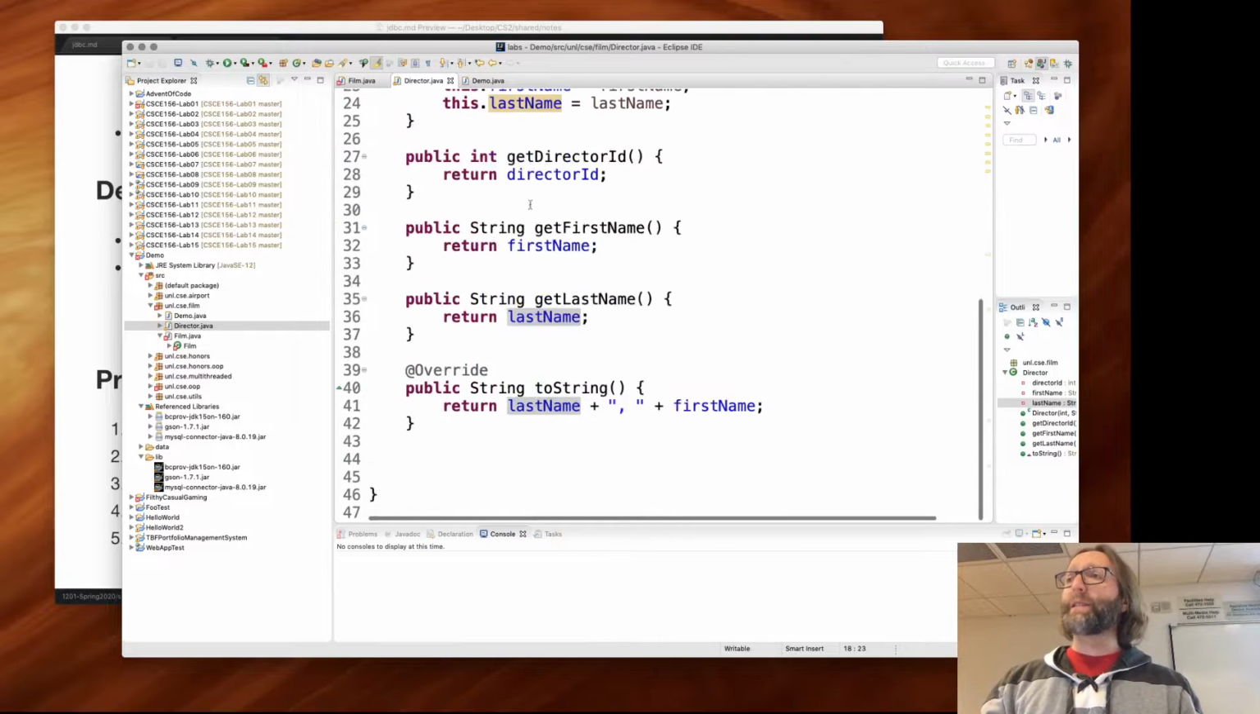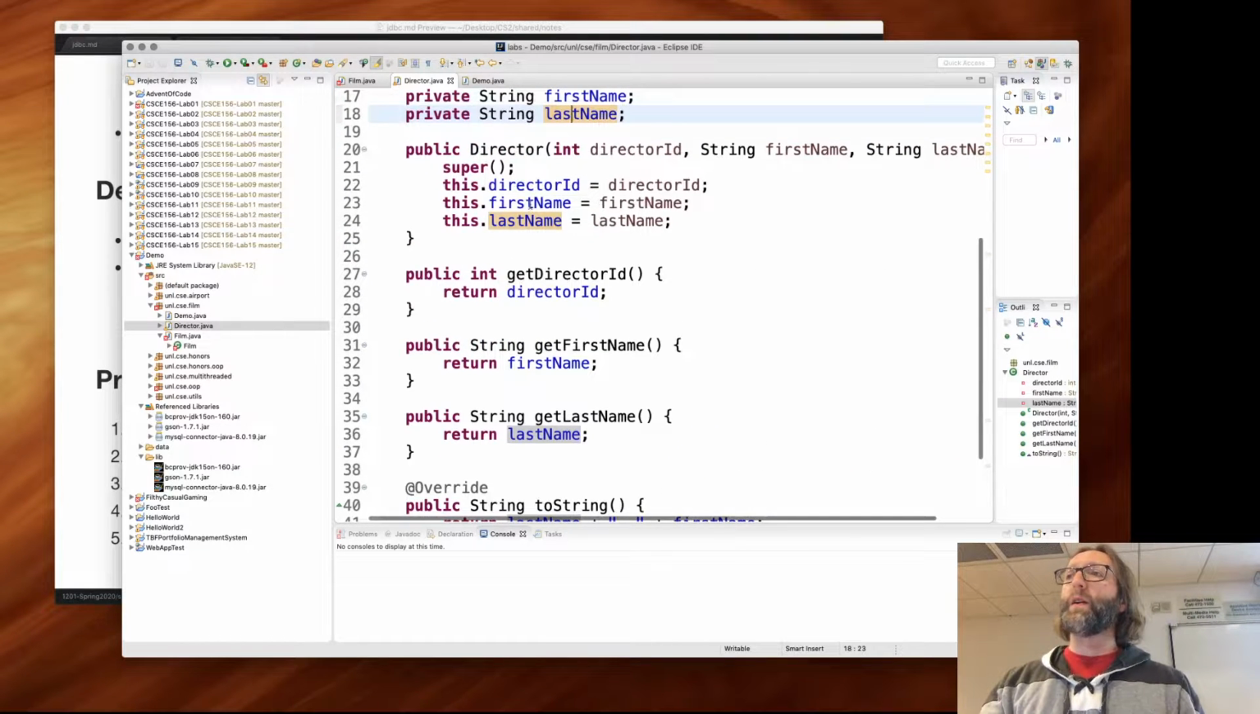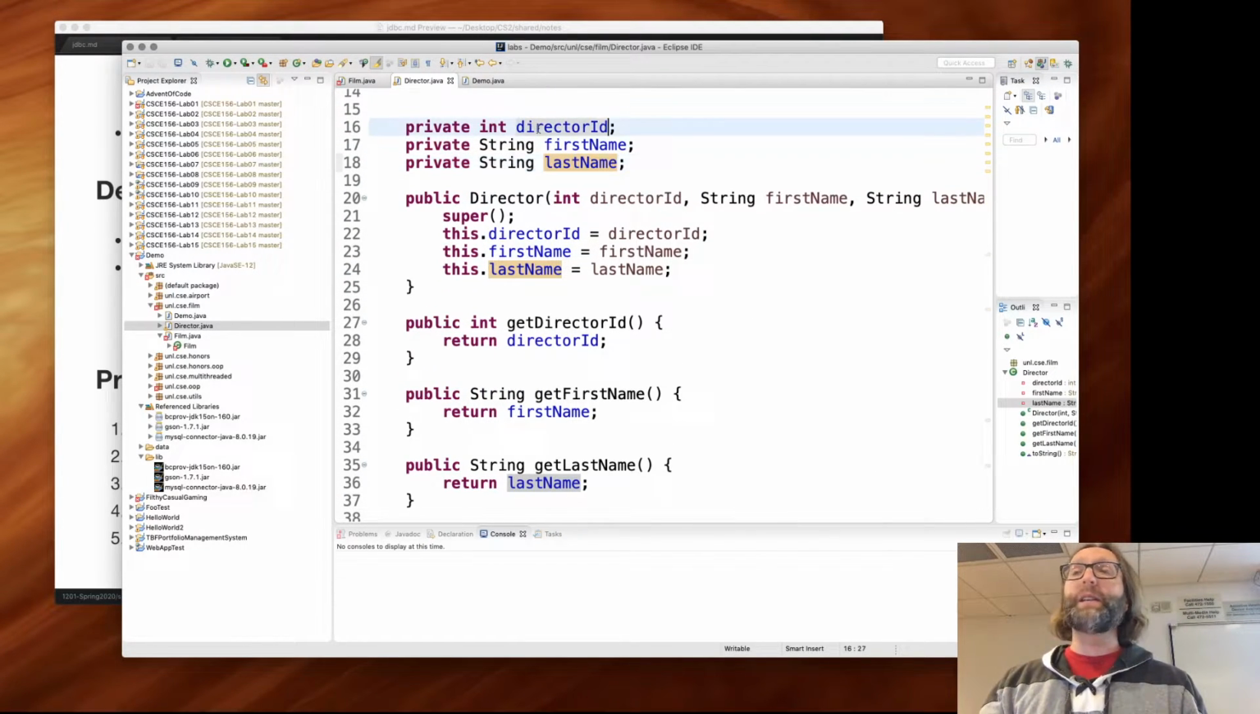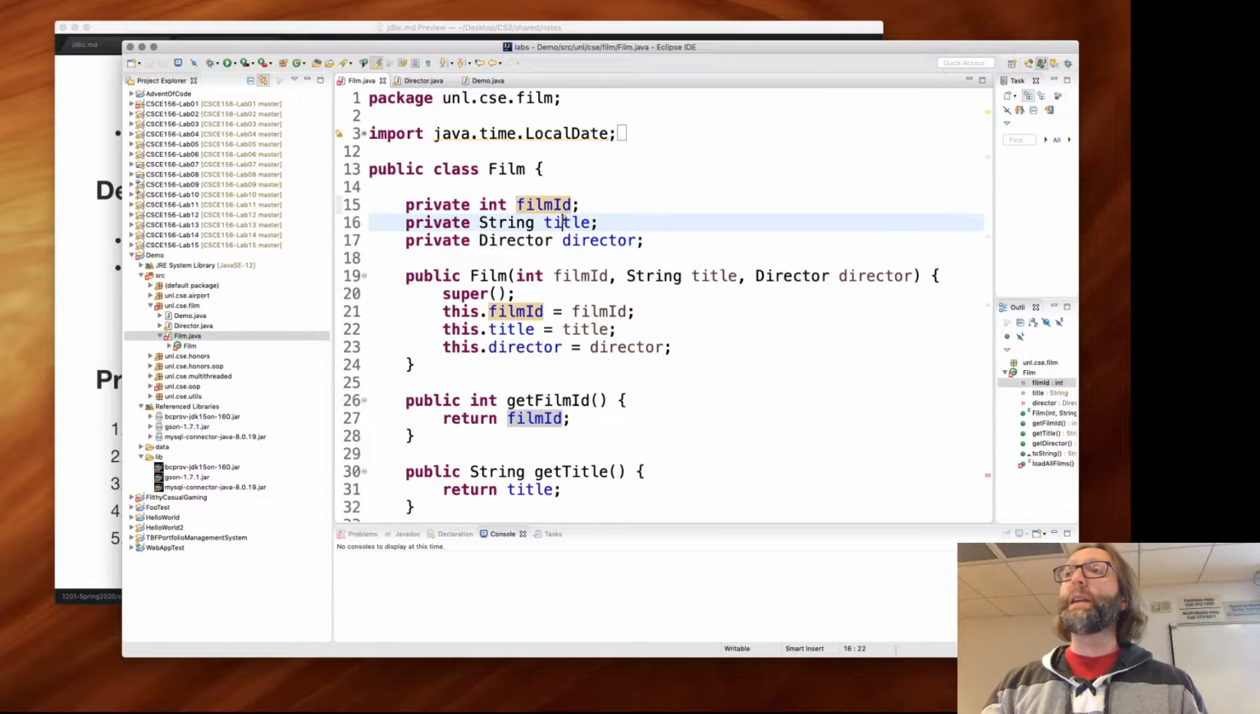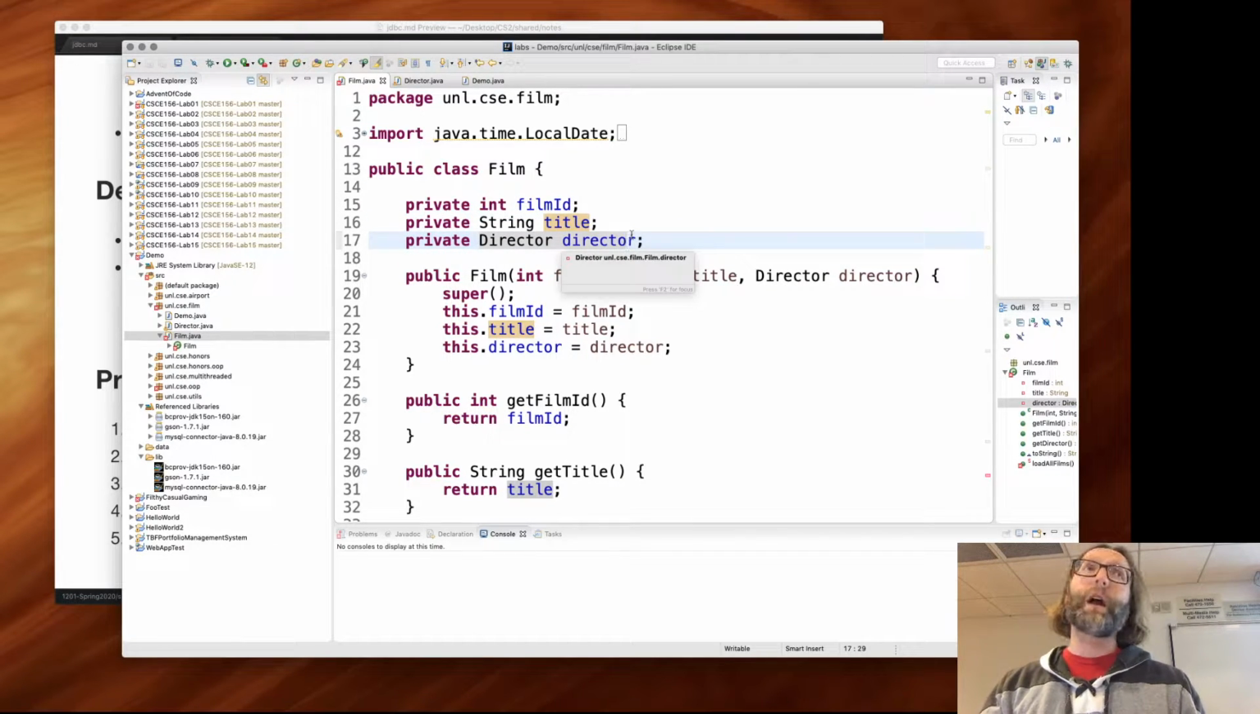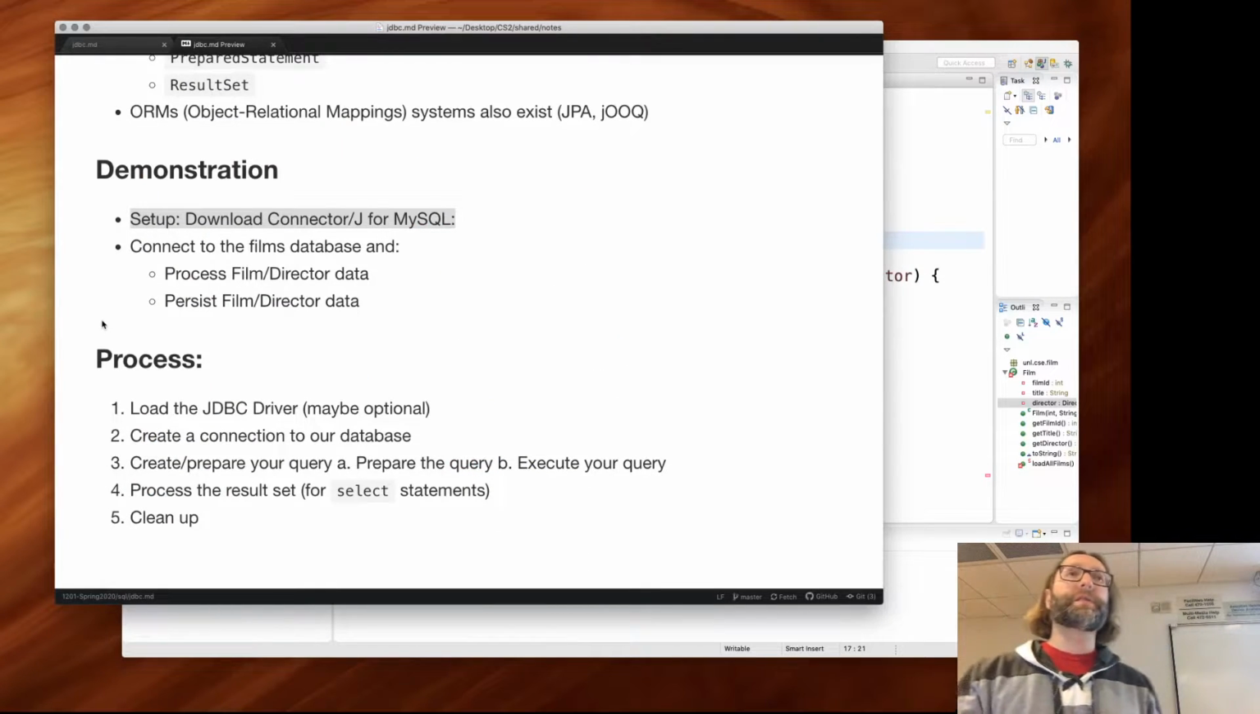But here's my class. Ignore all that stuff at the top. A director has a director ID. That's the primary key. They have a first name and a last name, and of course a film has a film ID, a title, and then a director here using composition. Not a director ID, not a director code or anything like that, an actual director object.